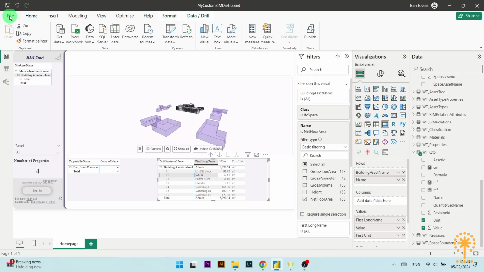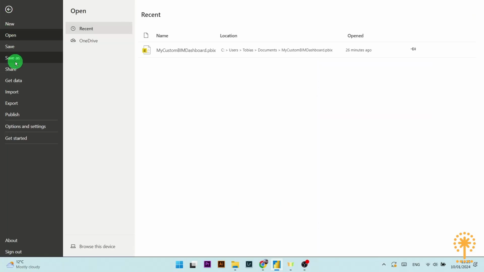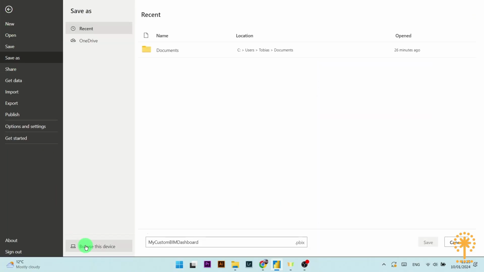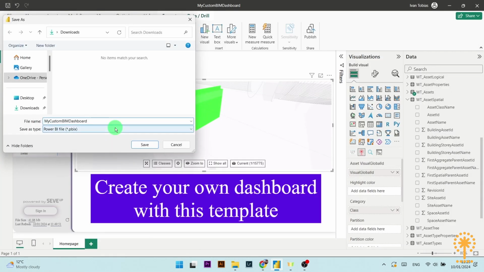Now, once we're done with that, we need to save our Power BI custom dashboard as a template file with the extension PBIT. Remember, PBIX is the working file. To do this, just go to File, Save As, and then enter the name. And make sure that you have chosen to save it as a Power BI template file, and then press Save.